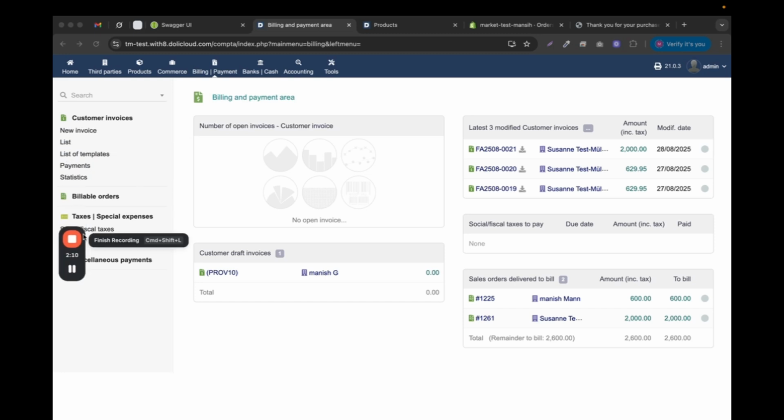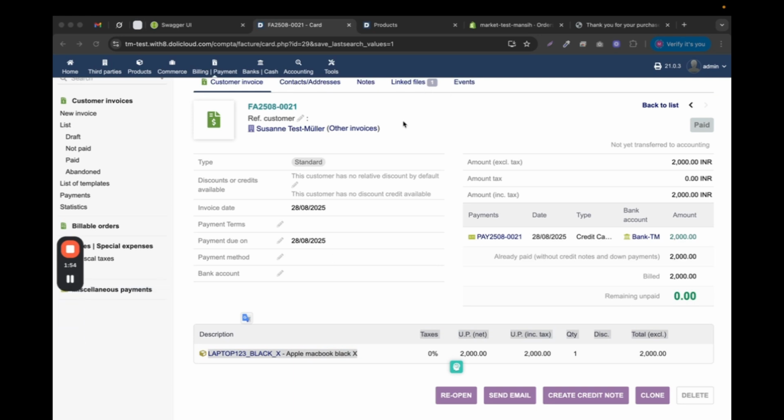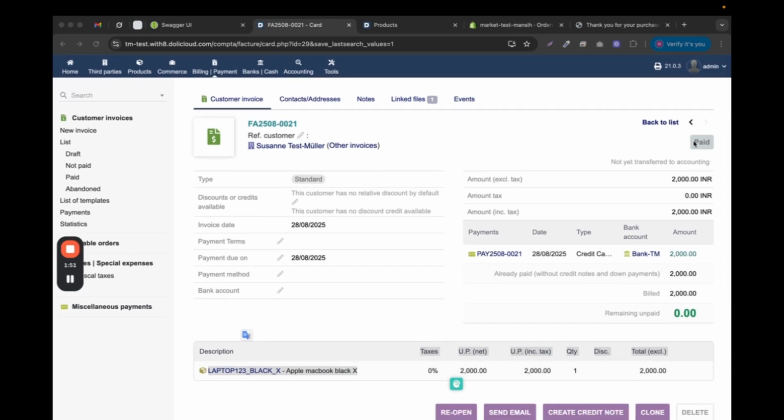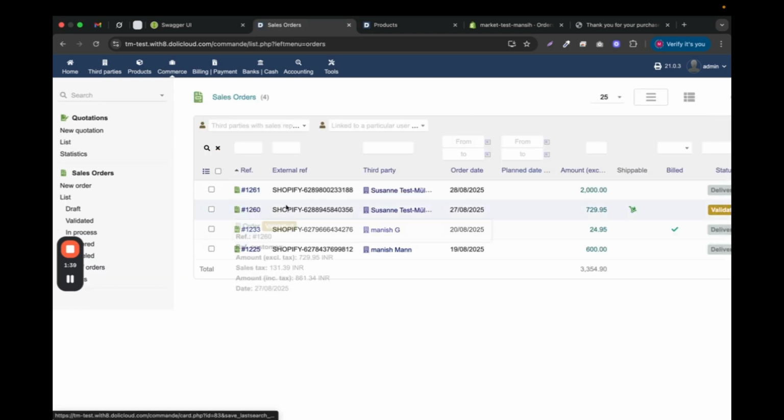Also, if I check its sales invoice, I go here, and this is the latest one we got just now. The sales invoice has also been created for this order, having status paid. So our order is successfully synced and updated: we have successfully created its sales invoice and also its shipment for this order.